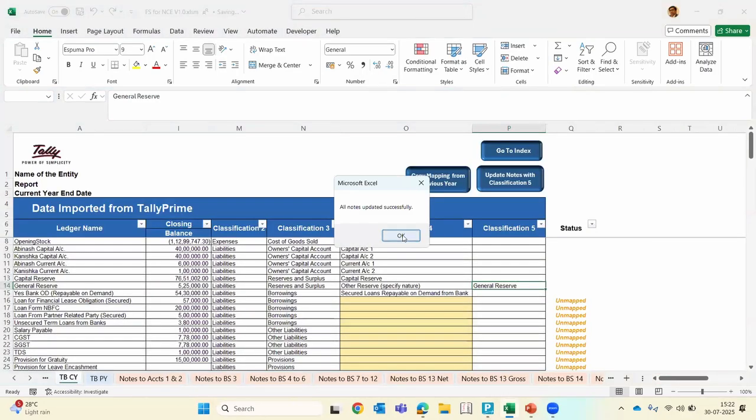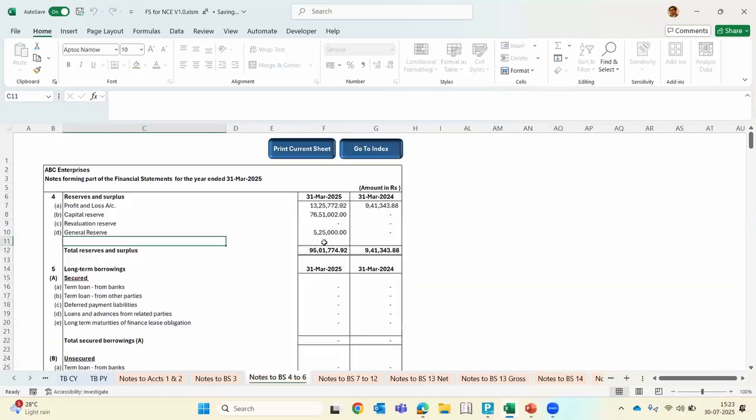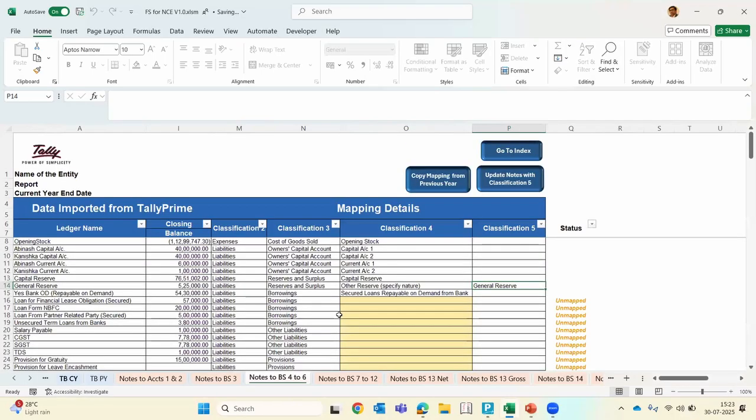Done. All the notes updated successfully. Okay, and now if I see that reserves and surplus, I will be able to see that option. See, general reserve, and it has come over here. So let me do some more classifications for you so that I can see the other features.